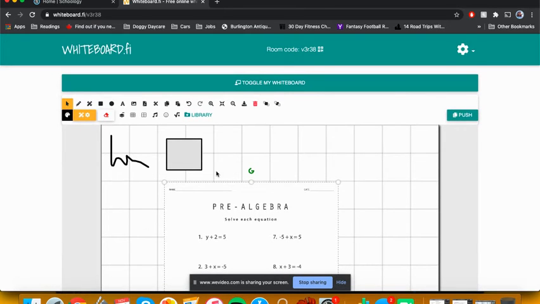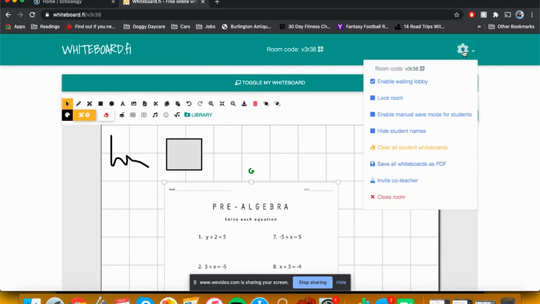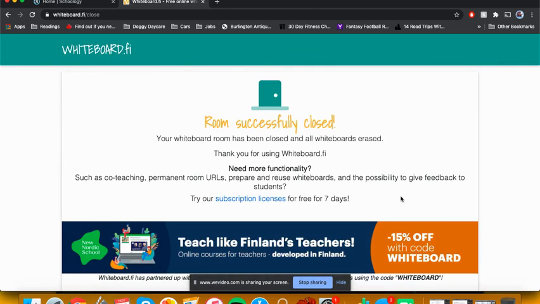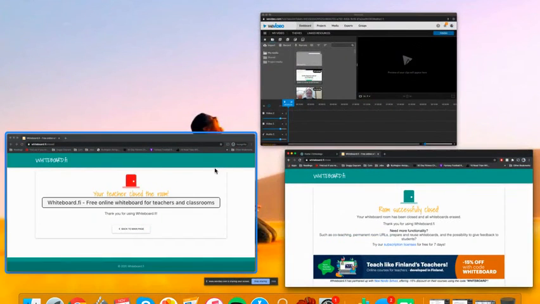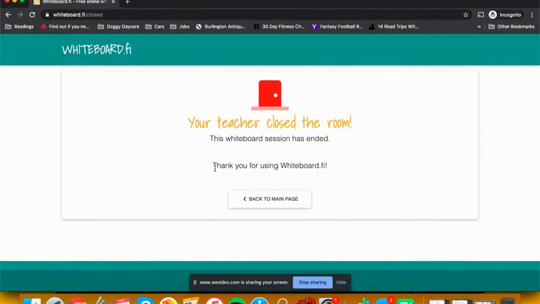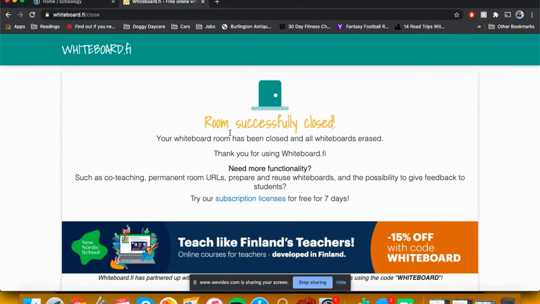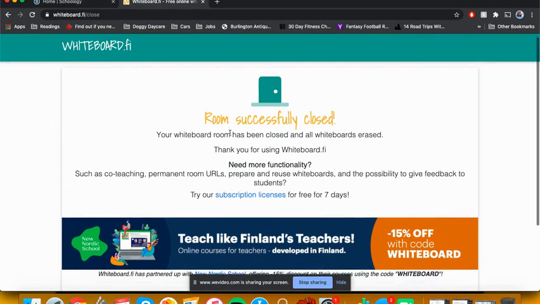Once you're done with your class, again, with the free account, you can't save anything. You always have to start from scratch. So when you're done with everything, you would just close your room. And that would just basically kick all the kids out. They see a message that the teacher closed the room, and they're done on their end. And then on your end, you're really starting from scratch too.